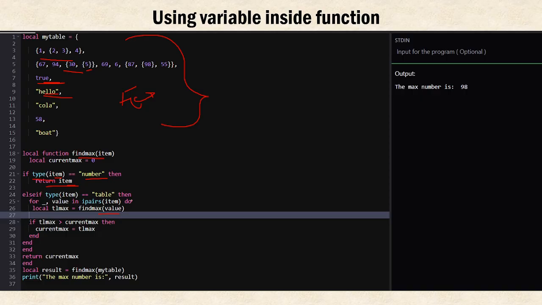item equals table. As you can see, if it's a table, the function does not directly find the numbers, because there's this table, it goes inside, and there's another table, and another table. So it's quite a tricky one. So to find the values, we will use a for loop.